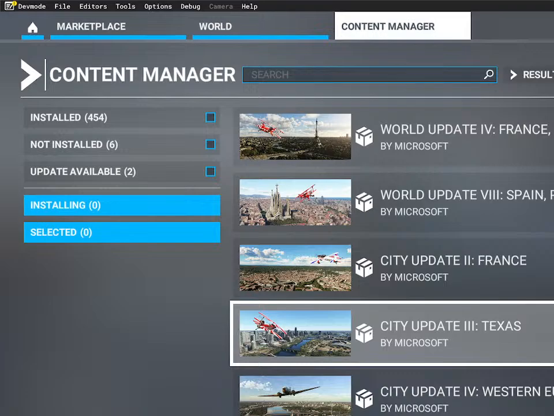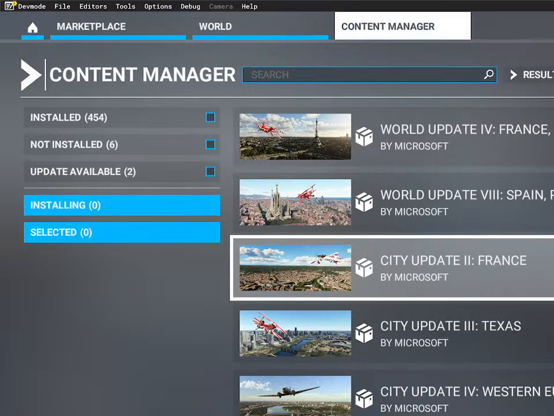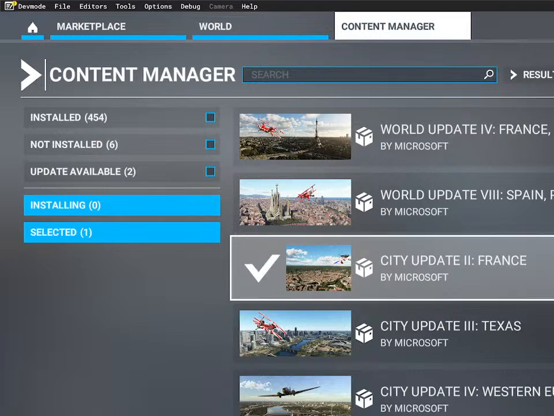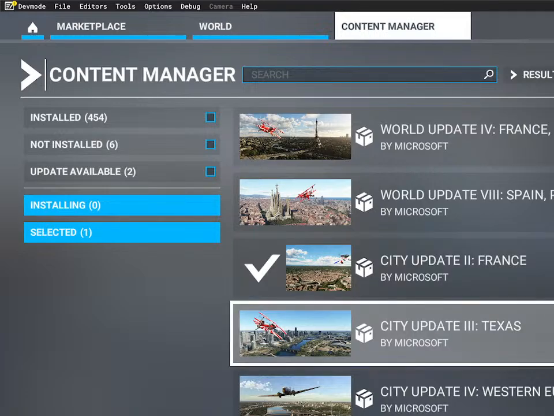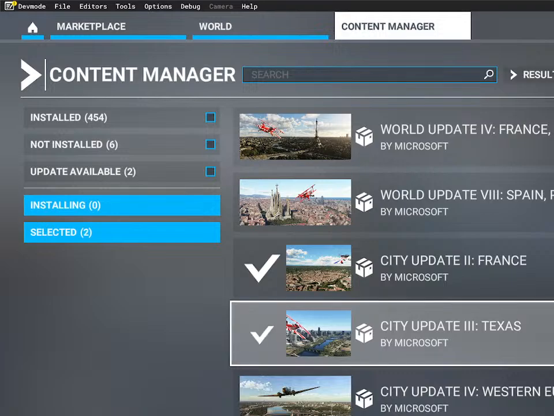City Update 3, Texas by Microsoft, not installed. City Update 2, France by Microsoft, not installed. Installation available, 2.35 GB on disk. City Update 3, Texas by Microsoft, not installed. Installation available. I thought I did these last night.